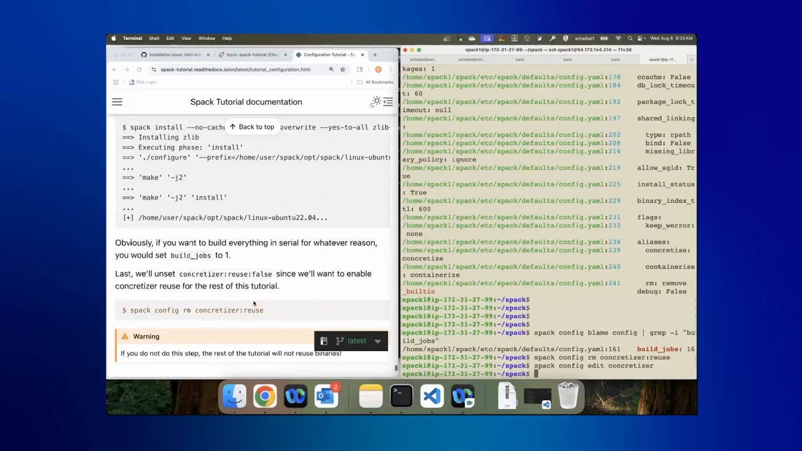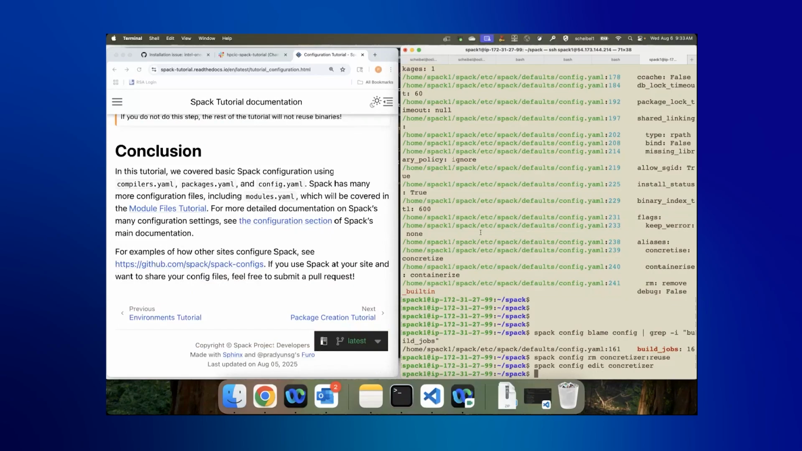So that is the conclusion of the config tutorial. There's more in the docs for config. If anyone has any questions there, let me know. But otherwise, we're good.